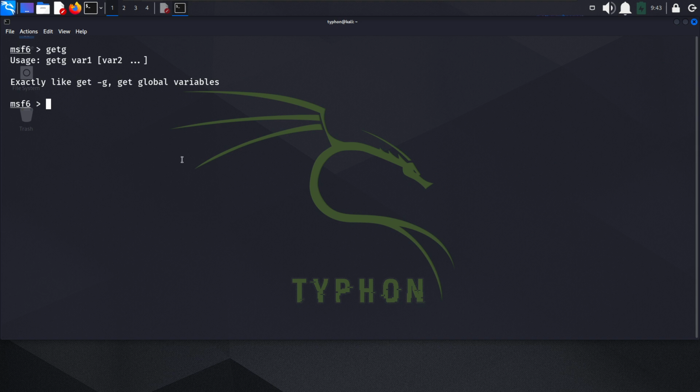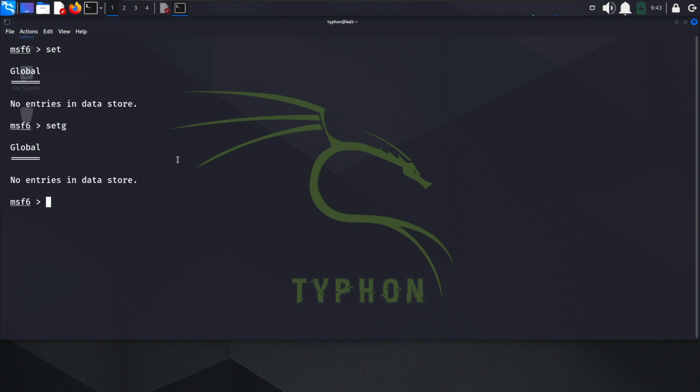Now exploring the set and setg commands. In the Metasploit framework, the set command lets you give a new value to a local variable like RHOST, RPORT, LHOST, and LPORT, but this value only applies to the current session. On the other hand, the setg command lets you set a new value to a global variable, making it available for repeated use.